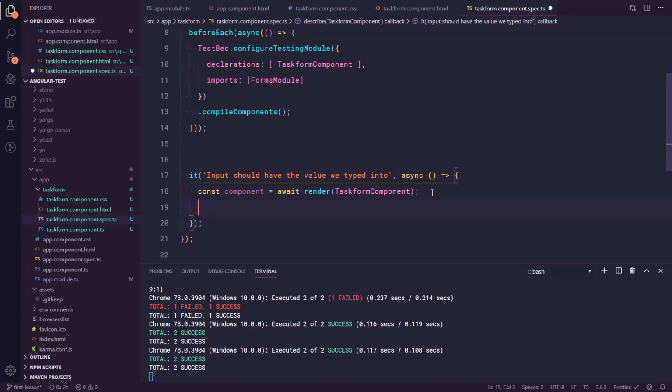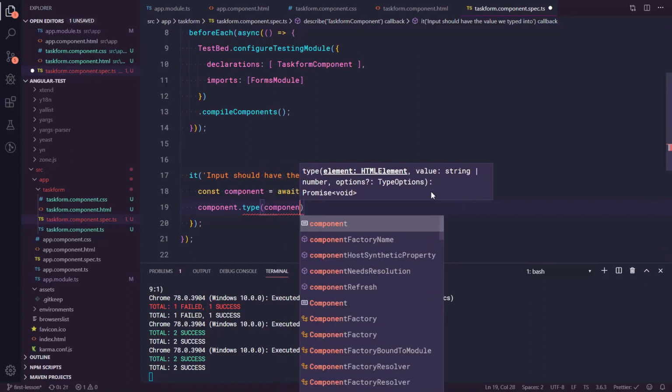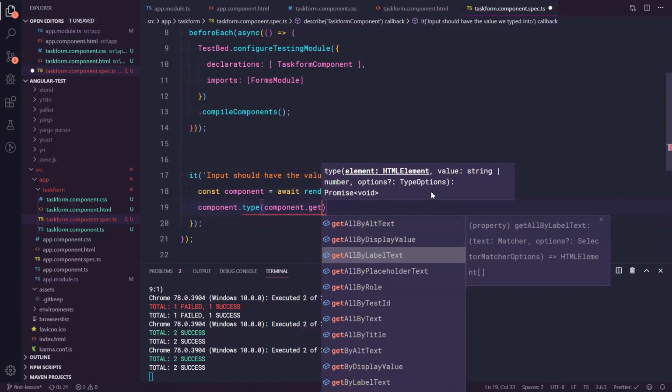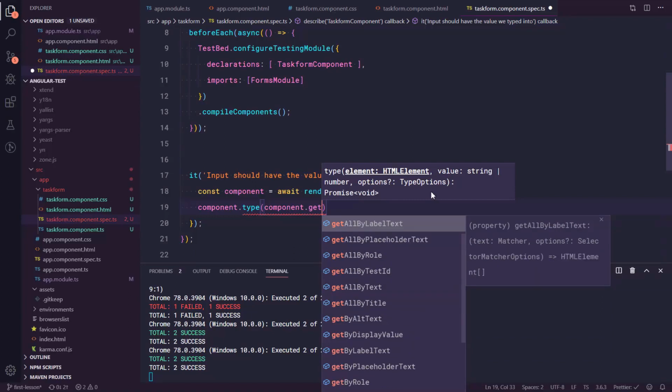Okay, so what Angular testing library would return to us in this component is the method type, one of the methods. We can see it here, component type. Now we're passing here what we need to type into. In Angular testing library, you can grab elements by a few other options. You can grab by label, you can grab by some other element. Let's just see component get. You can see you can get by test ID, get by text, by title, by display value, by role. There are quite a few. See what fits you best. I like doing test ID and I'll show you what that is in a minute.